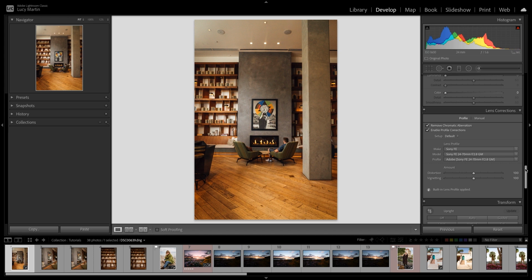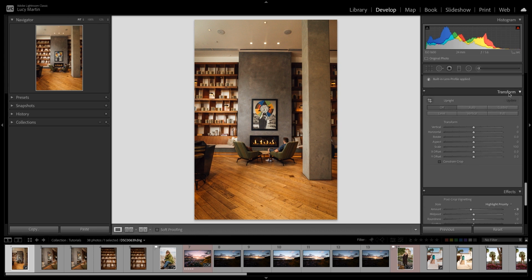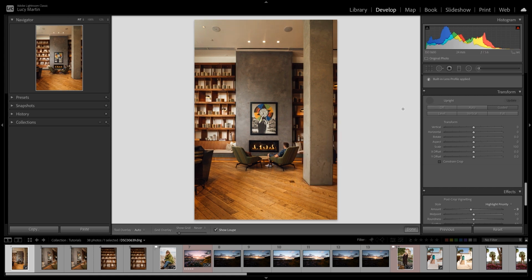So the next thing that we want to do is go down to the transform tab. And what we're going to do is pick guided. And what you can do here is actually take these lines and put them along what you want to be totally straight in your image. So I'm going to say that one there and this here, this is the focal point. So I drag it along and then it just sort of automatically straightens everything. So that looks so much better.